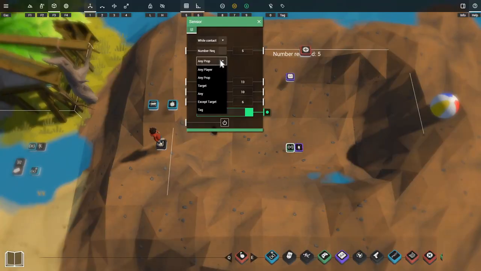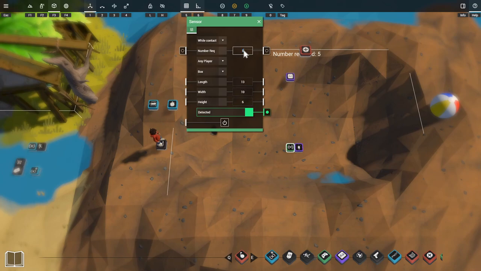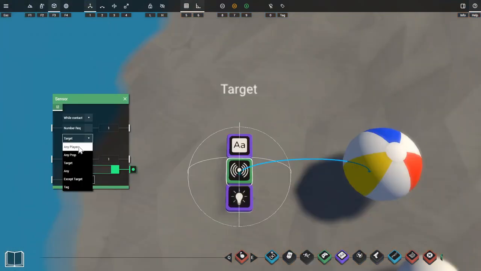This option also works with players, so if you're trying to detect how many players there are in a specific area, you can switch this to any player, and you can say if there are 5 players in the area instead. So our sensor can detect players and props, but what if we wanted it to detect something specific?